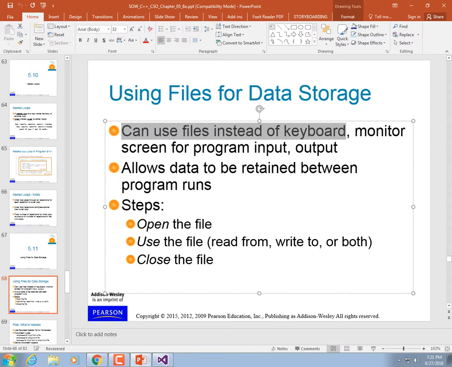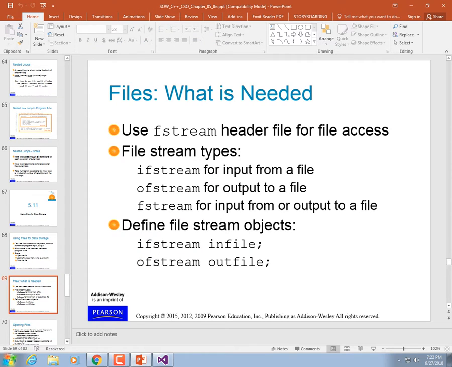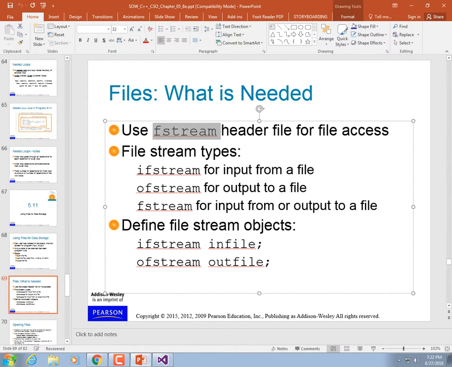So your steps: open the file, use the file, read from it, write to it, or both, and then close the file. We use fstream for file access. #include fstream. There's ifstream for reading from a file. There's ofstream for writing to a file. And then fstream allows doing both. And so we have two different file stream objects. And here's this word stream.